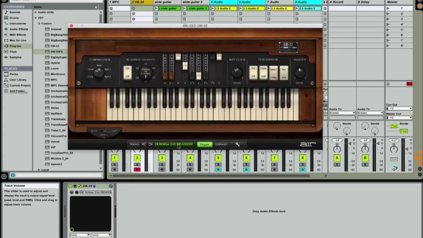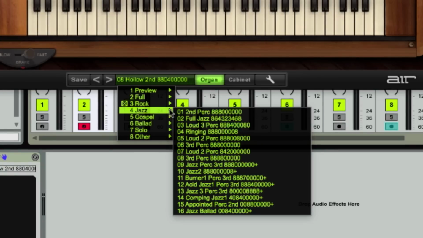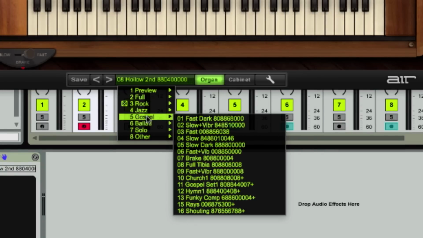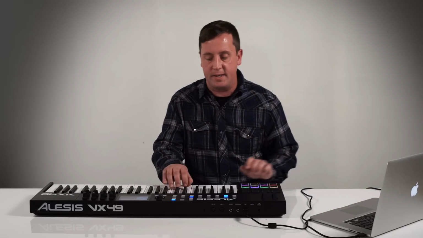The DB-33 comes with over 120 presets. And you can see that they're all really well categorized for myself. So I can go in and say, okay, I want a gospel sound, and I can pick one of these presets and open it up. Once I have that preset set up, I can then go through and adjust the sound for myself.